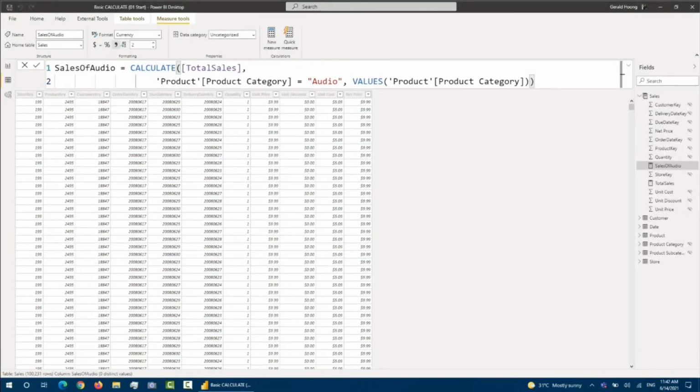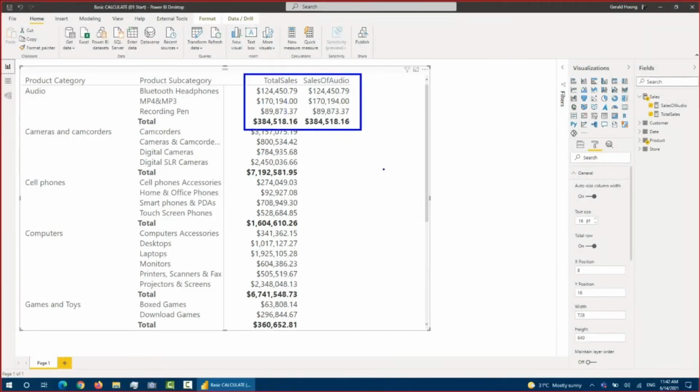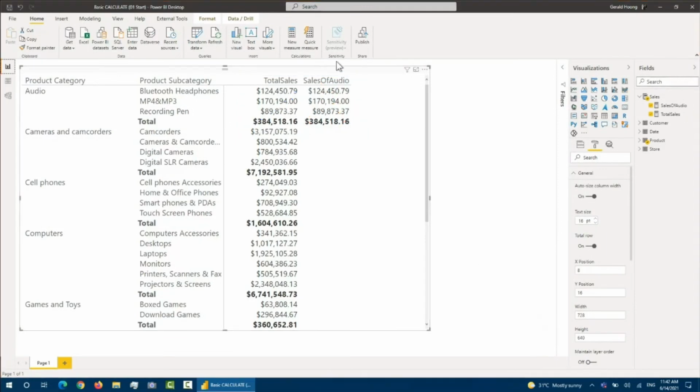With the CALCULATE that you see here, this doesn't make sense. I come up with a measure that calculates the audio sales like this. Based on the way I slice and break it down by category, I already got the same figure. What for? This figure is the same. So what do you want this for? No need. I already got it here. This one, correct or not? It's the same thing. That's why let me show you using CALCULATE for something more useful.